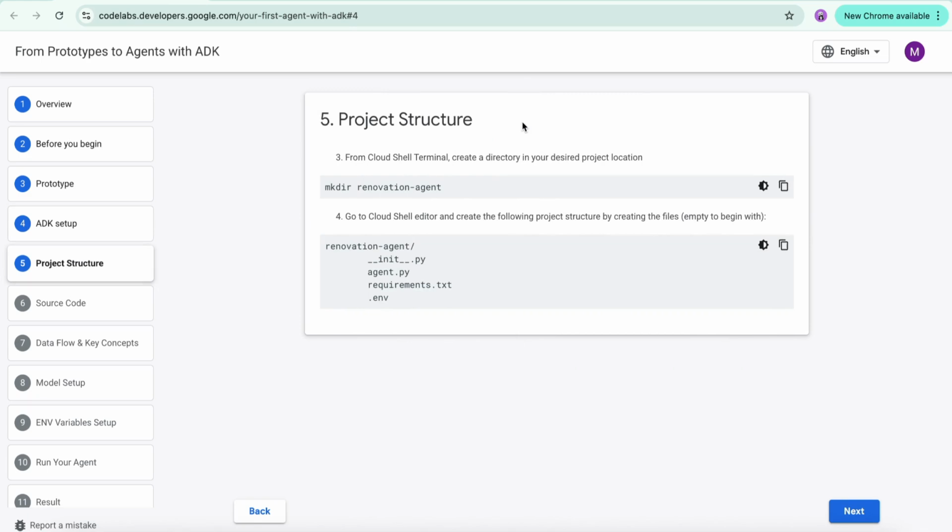Now let's create a project structure. What we need to do is we need to make a file called renovation-agent. Sorry, my bad, a folder called renovation-agent. This folder will contain multiple files, like the init file which will tell Python that this folder contains different packages, the agent file which will have the code for our agent which we are using for our kitchen remodeling, the requirements file which will have all the libraries listed down, and the environment file which will have our API keys, location, etc, etc.